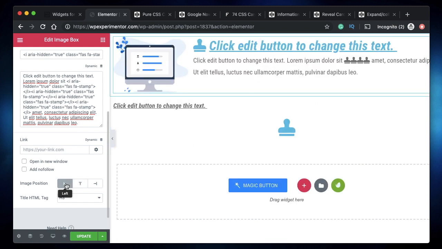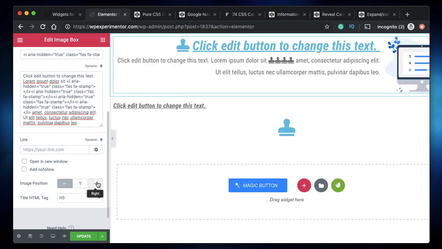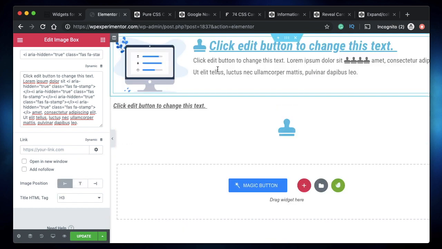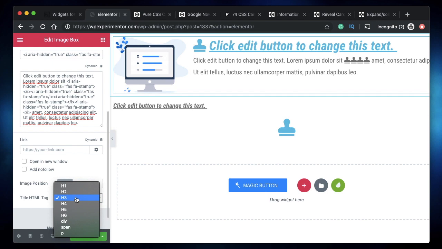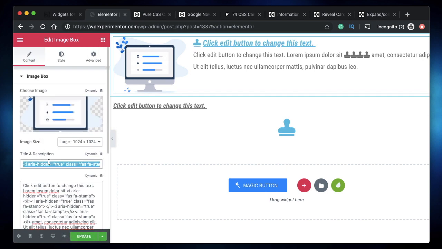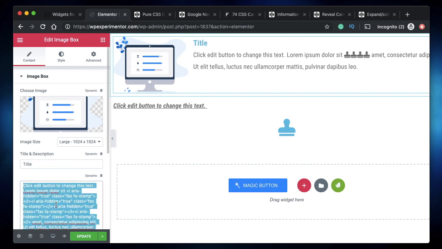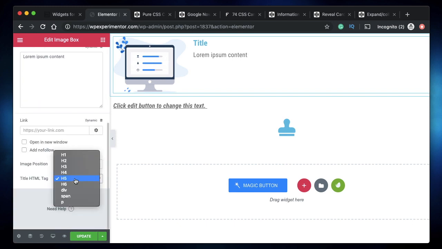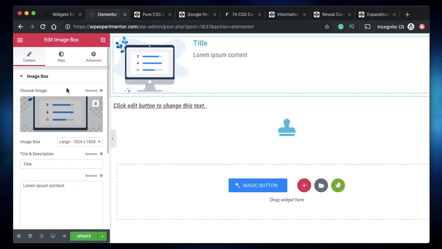You can also pick the icon image position from here, maybe onto the right, maybe onto the center, onto the left, however you want. You can also pick the HTML tag for your title. Let's change it to a plain one. Let's also change the content to plain one. So based on your preference, you can pick an HTML tag for your title.